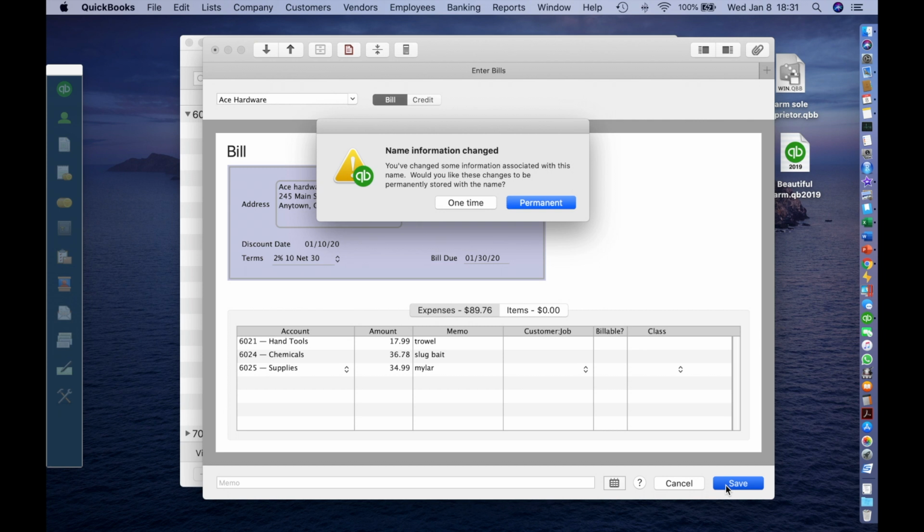QuickBooks has noticed that we have changed some information associated with this vendor, namely the address and the terms. This is something I want to save on a permanent basis, so click Permanent.